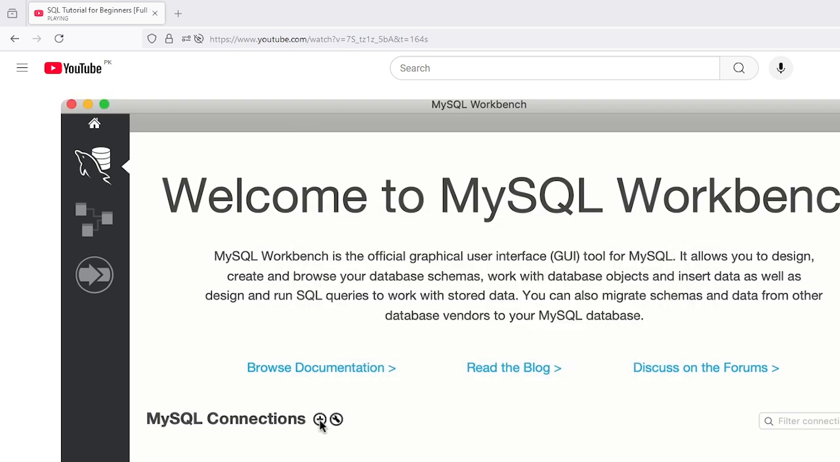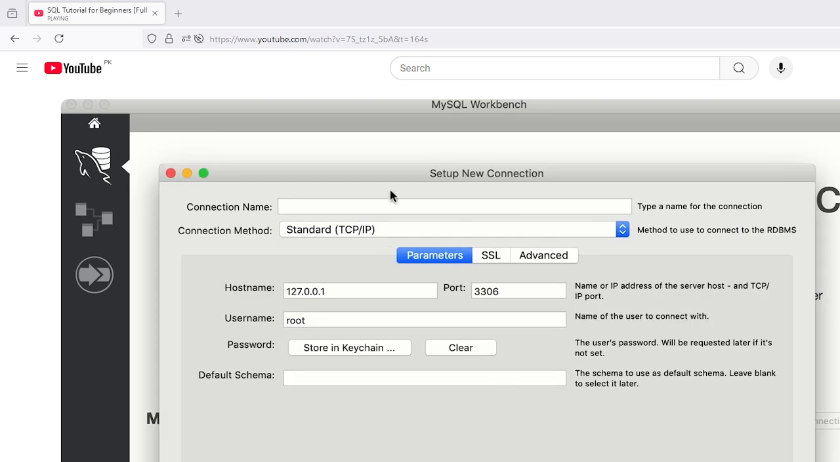Now let's create a connection from scratch. So click on this plus icon. On this page, give this connection a name. Let's say local instance. Now the connection method that we're going to use is TCP/IP, which is set by default. The host name is 127.0.0.1, which is the address of the local machine. And the port is 3306. This is the default port for MySQL Server.